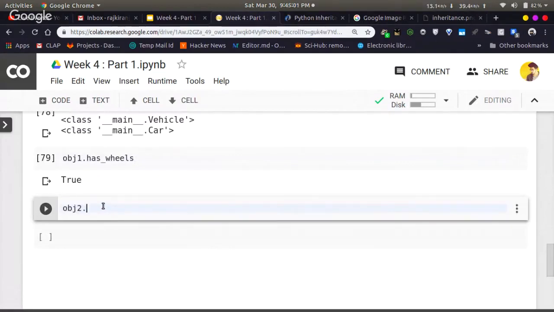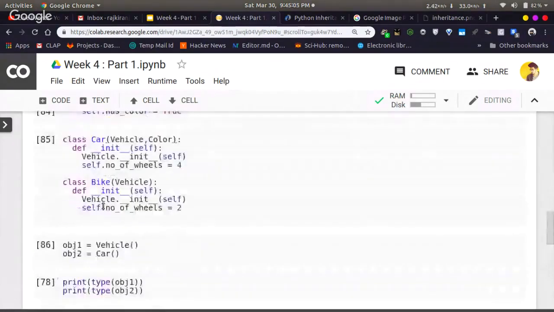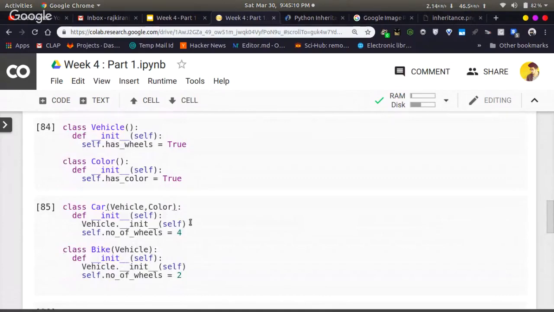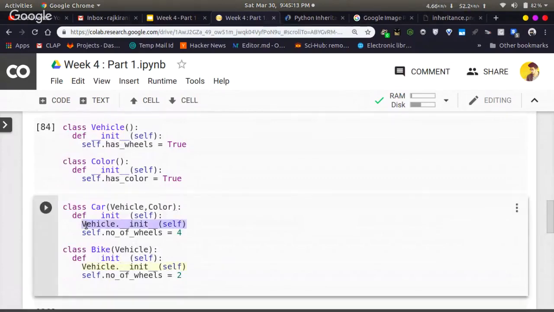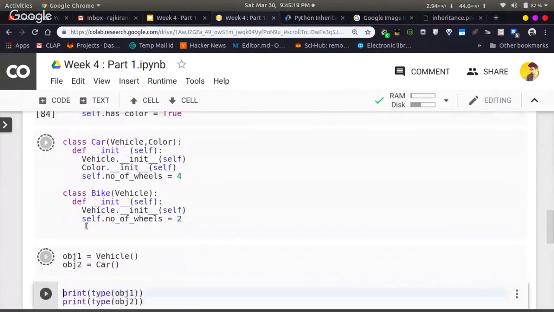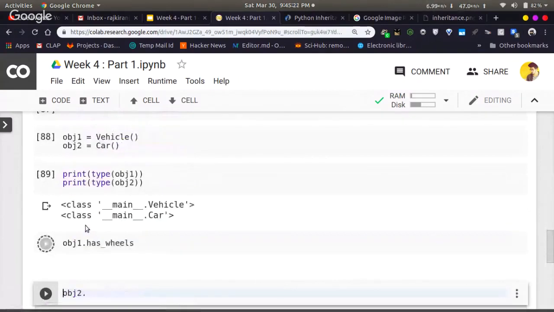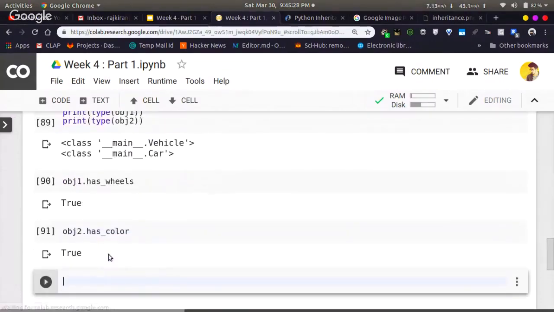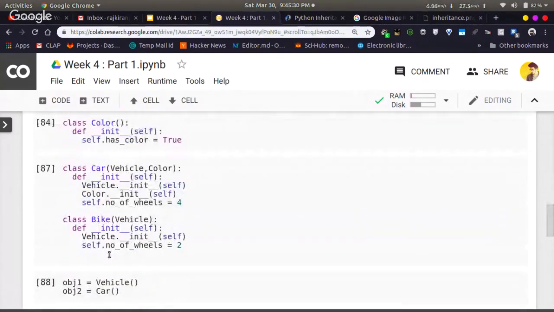object 2 has got, since I have used color, I need to call the superclass of color 2. So when you do this, you can see that now this object has color. So this is how you do multiple inheritance.